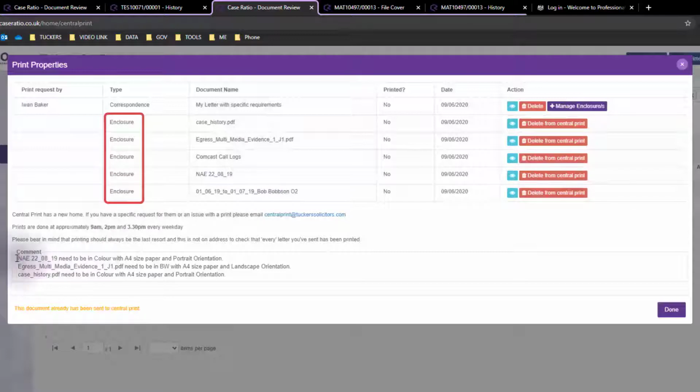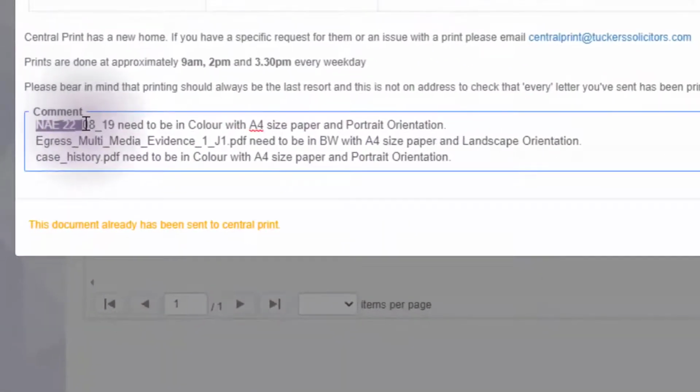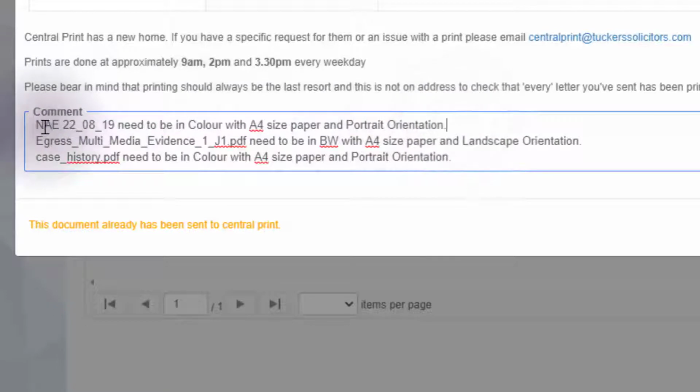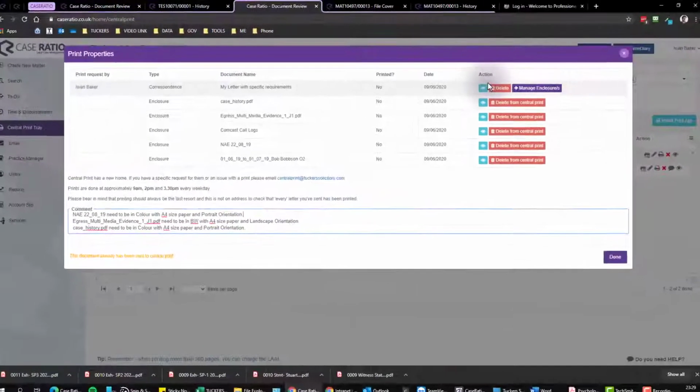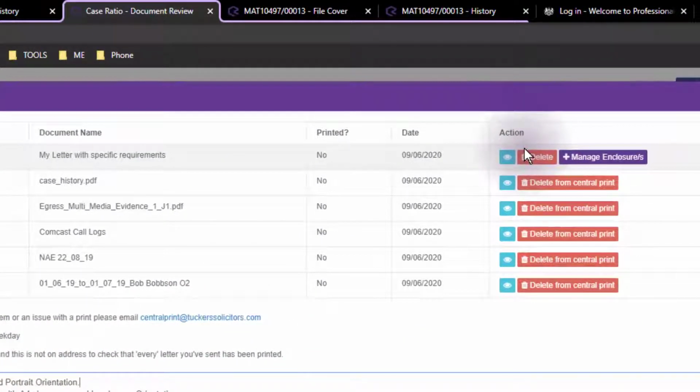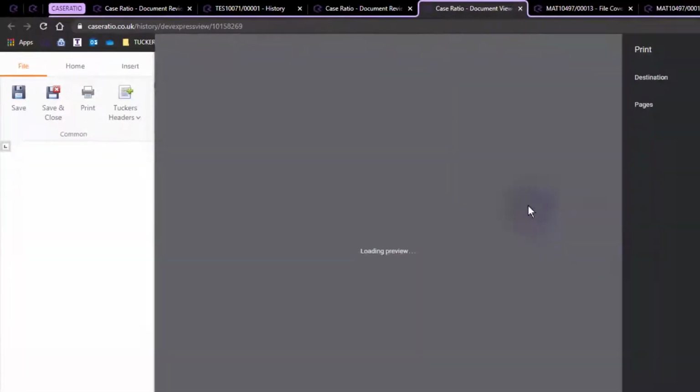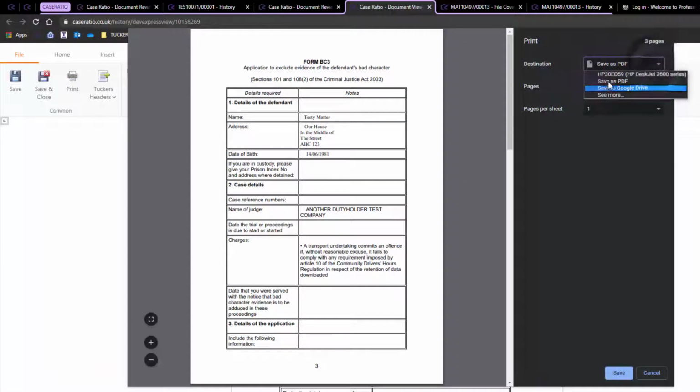Down in the instructions, I can see any item that's been selected with a special requirement will be listed, so not all of them. So what I need to do is print them in order, and in this case I can simply say, here's my correspondence I want to print, so I can view that document. I can then select print from there and then select however I'm going to print it based on where you are.